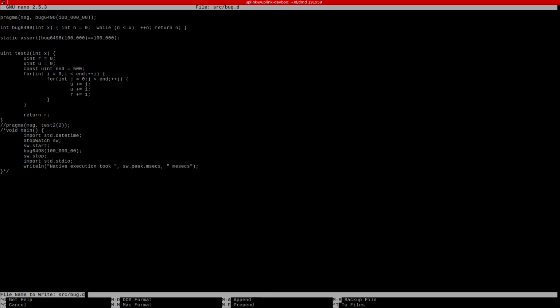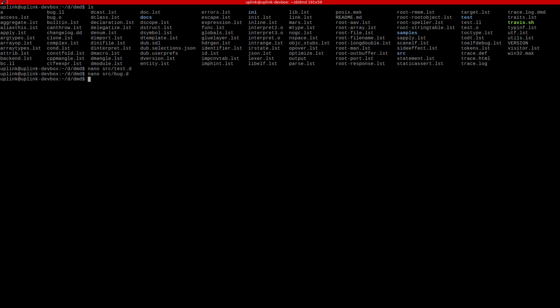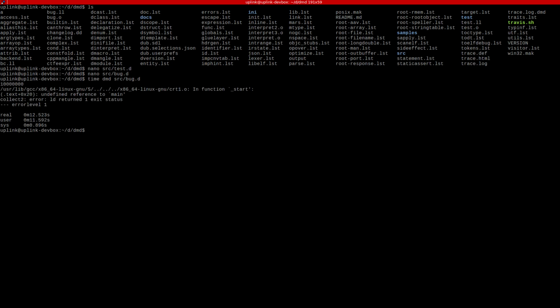how long this takes to compile, right? Do time dmd source bug.d, and we wait and wait and wait, and there's the result. And it took 11 seconds to execute that loop that does virtually nothing.